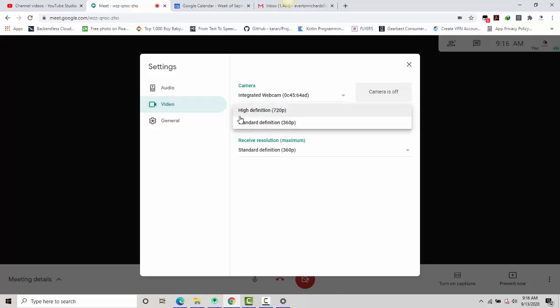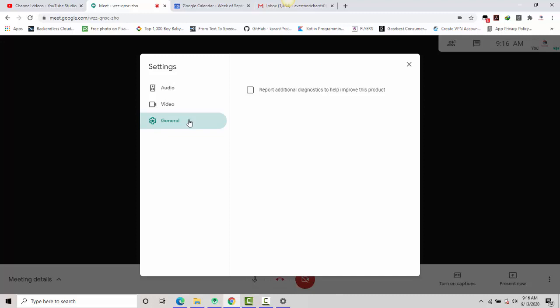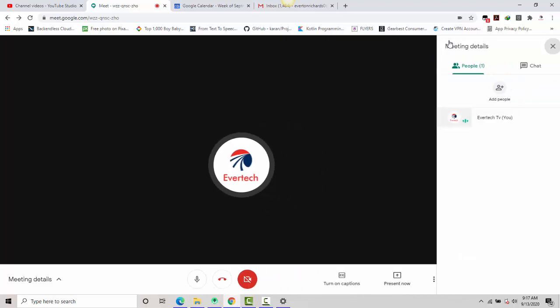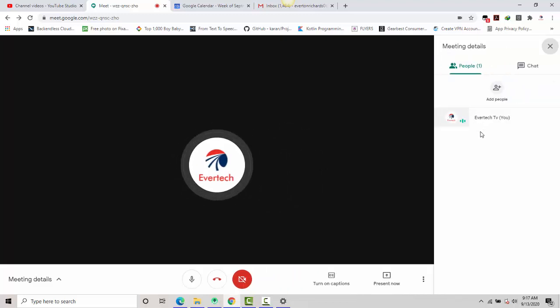Take note that the lower the resolution is, the smoother your stream is; the higher, the clearer you are. But if the connection is low, you will have breakage within your meeting. Also, there is general where you can report additional problems that you're having, and also to help improve this product, which is Google Meet. So that's that for that. Now if you come up to the top, which is the right hand here, and you click on show everyone, this will show you all the persons who are within this meeting.